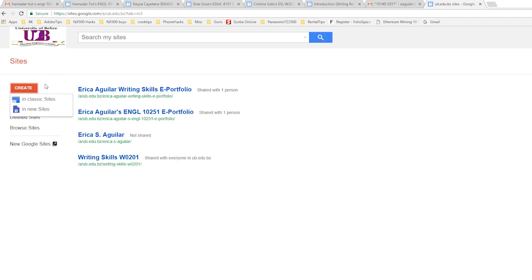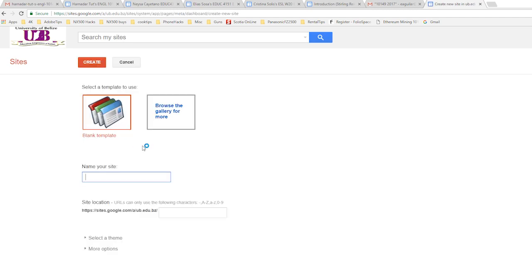Upon clicking Create, you're going to see these 2 options, in Classic Sites and in New Sites. You want to click in Classic Sites, please. Google is still working on this site and there are some applications that are not available. So please click in Classic Sites. Then you can browse here for templates, but for now I am going to go with the blank template.